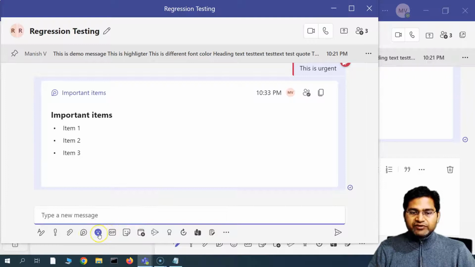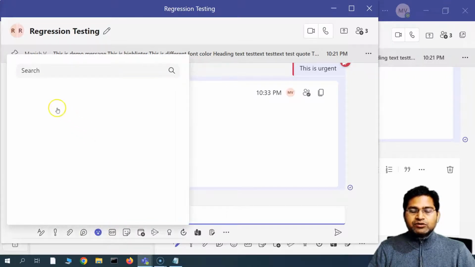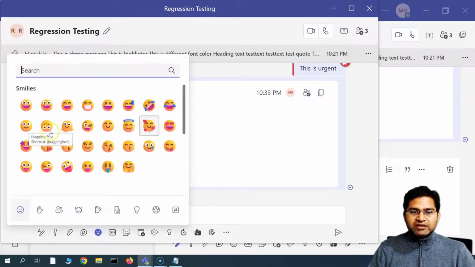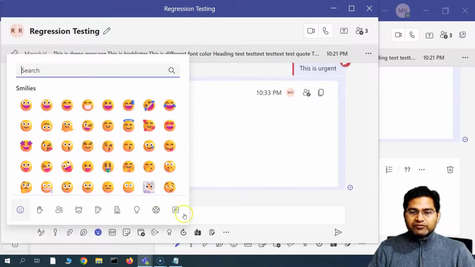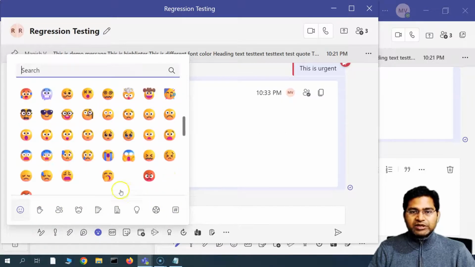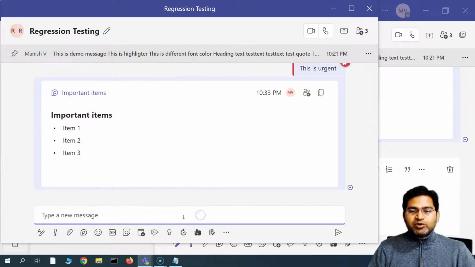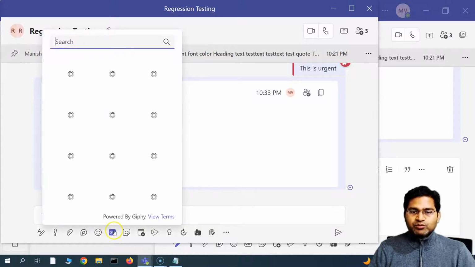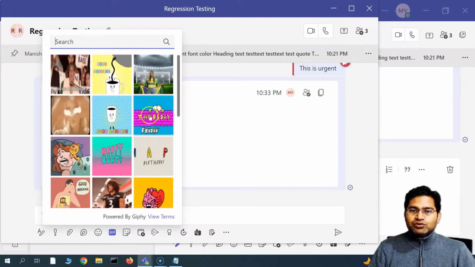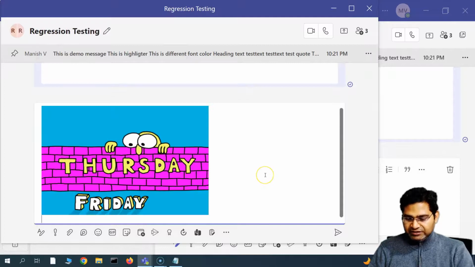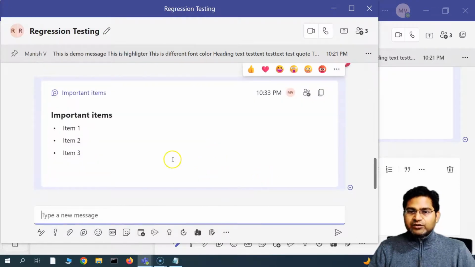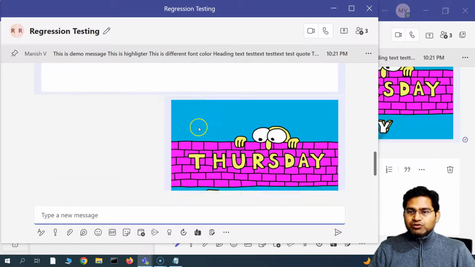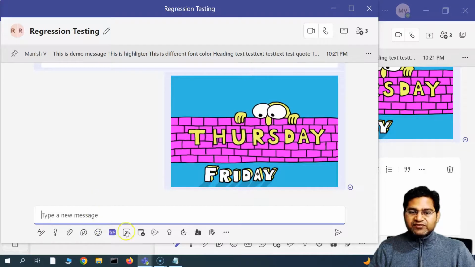Then we have the option for emoji, right? You'll get the whole emoji list here, different smileys and all the different options that are available, so you can play around and explore. This is important for keeping the environment light within the team. Emojis and GIFs are another option you can use, like, okay, Thursday, Friday, let's have some lighter moments in the group, so we just post these GIFs and emojis, right?